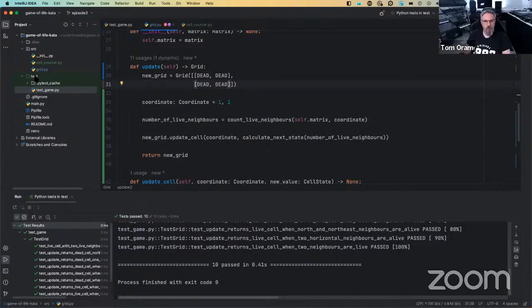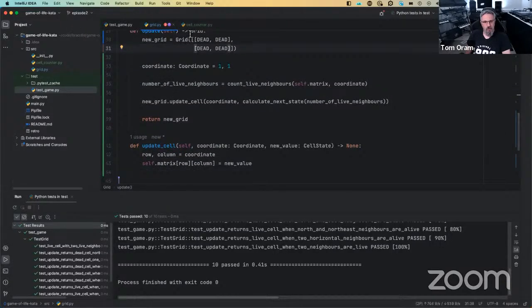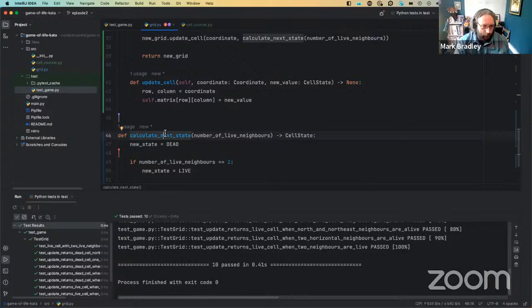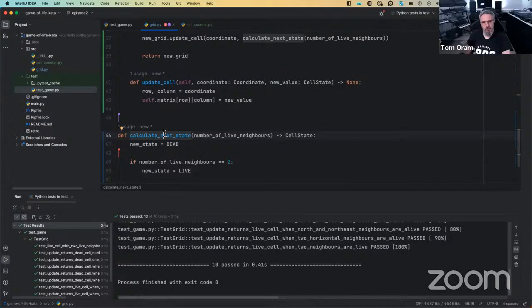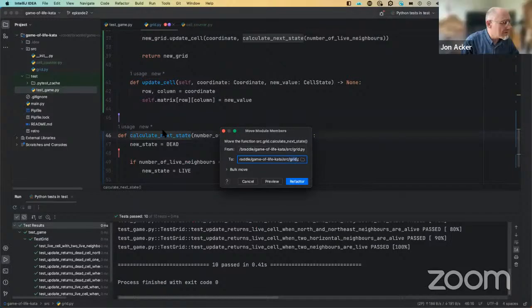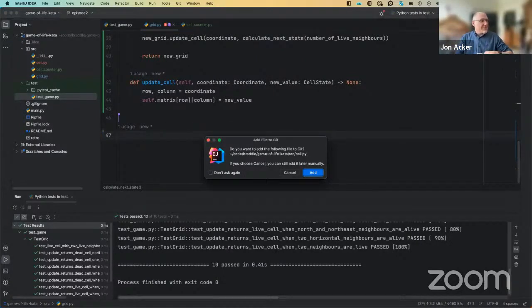Cool. So Mark, do you mind scrolling down to the calculate next cell thingy? That one, yeah. Calculate next state. You just hit F6 on that? You want to rename it? No, just F6, no shift. All right, F6, sorry. And then just type in whatever it is. What do you want to call it? Should we call it just cell? Cell? Yeah, okay. Cool.